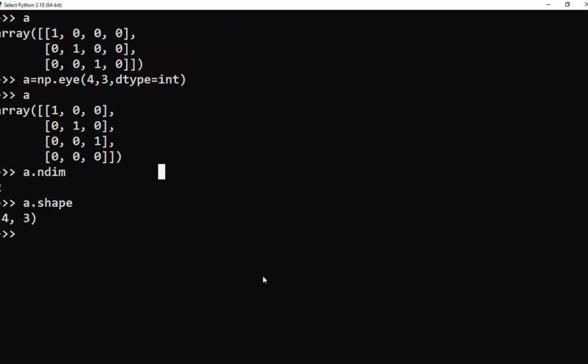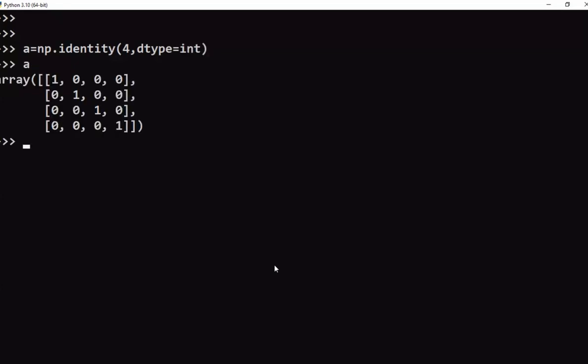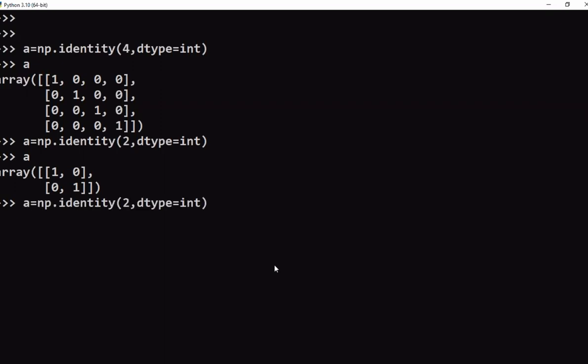Let us go to that once and check it out. A is equal to np.identity(4), I set 4. I am saying dtype is equal to int. I specified it, so it is a 4 by 4. If I say 2, it gives a 2 by 2 identity matrix. If I say 3, it is going to print a 3 by 3 identity matrix.